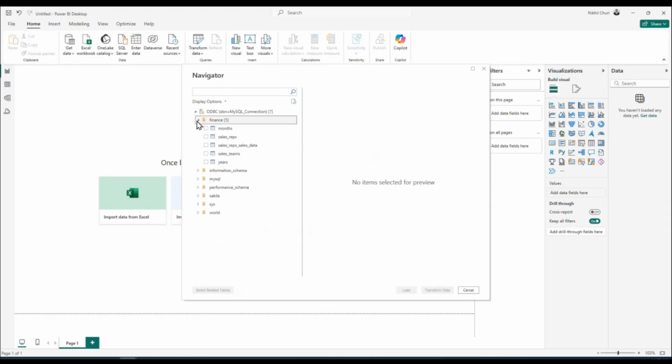And we know it's finance. So I will select this, which is located over here. And it is telling us that within the finance ODBC database, there are 5 tables. Months table, sales reps table, sales data table, sales teams, and year. I'm spending some more time here because understanding this is the most important thing before you move forward and create your dashboard. So these are the contents of the database.